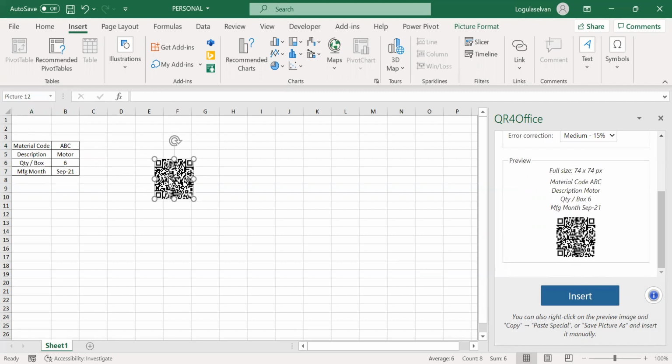You don't have to depend only on Excel to create a QR code. Other MS Office software like Word and PowerPoint can also be used to create a QR code. Now I'll move on to Word and show you how to create a QR code in Microsoft Word.